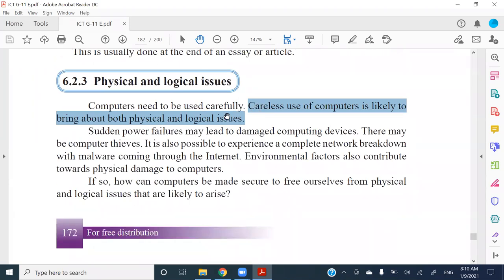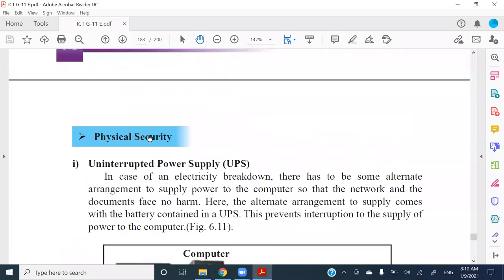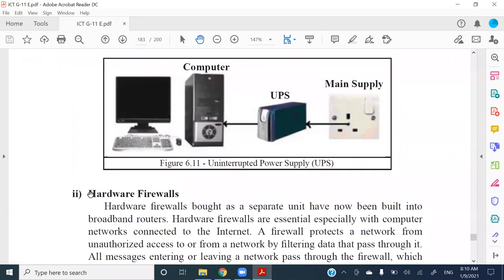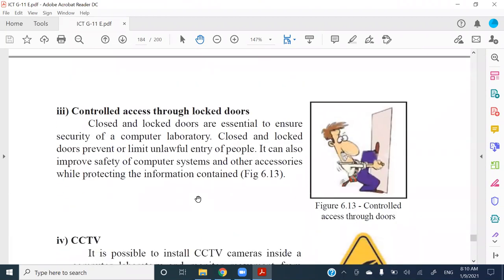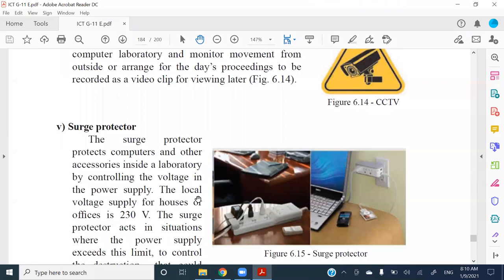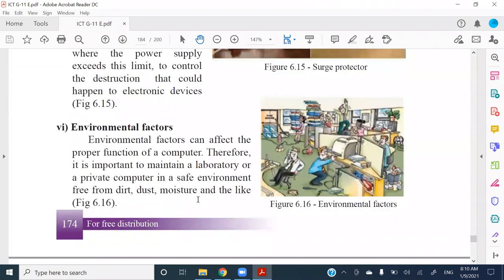Yeah, just write in the very first sentence, the one that I have highlighted. Then you can go for the physical security, right? Under that, again, we are not going to describe these things. Just write the headings: uninterrupted power supply, the first one. Second one is the hardware firewall. And the third one is control access through the locked doors, so CCTV and surge protect. So just list those things down, right? You don't need to write the details because it is happening everywhere.